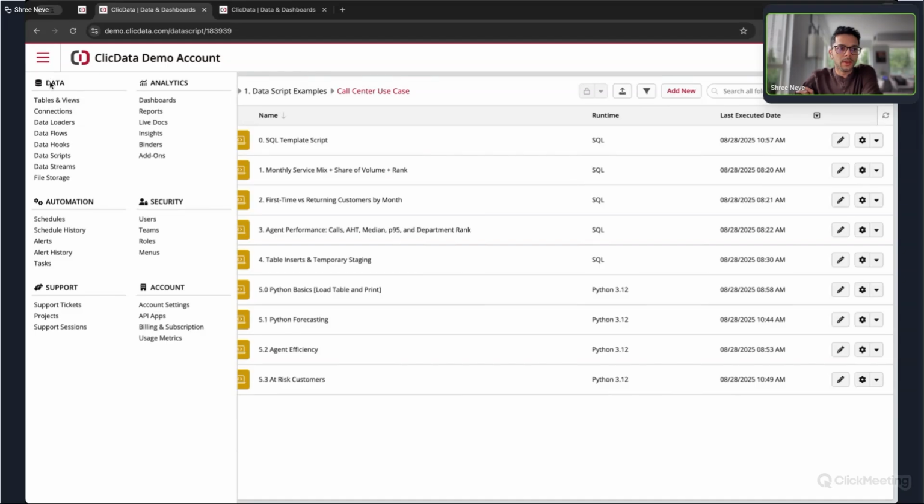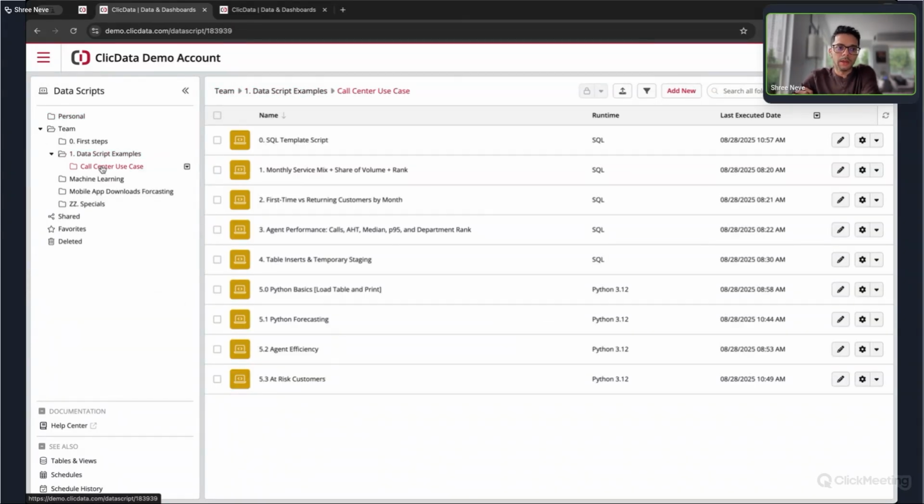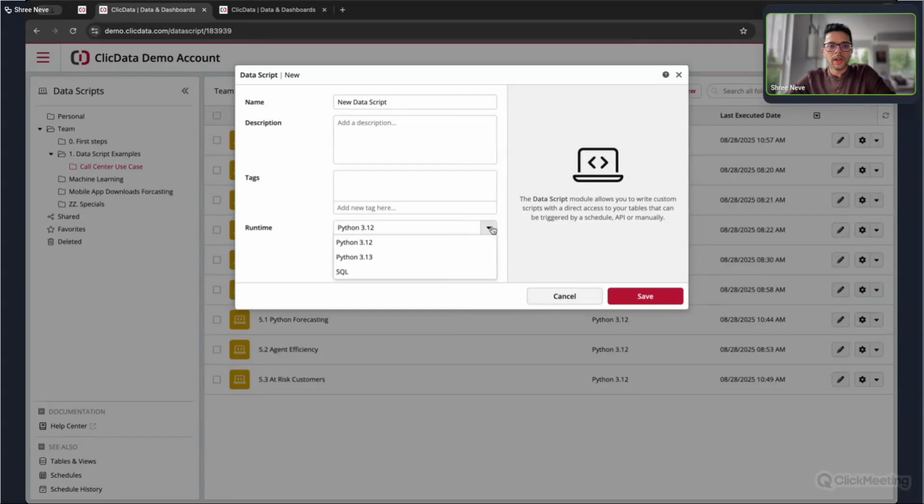To access the data scripts, you go to the three tabs at the top and click data scripts, and within that you have a similar structure to any other folders on ClicData, in Teams and Personal. You can click on add new to start creating your first data script. While adding the script, you have two languages to choose from, Python and SQL, and there are two versions of Python that you can choose from.